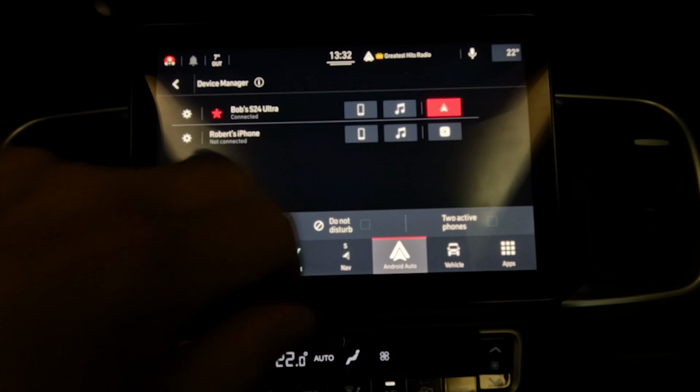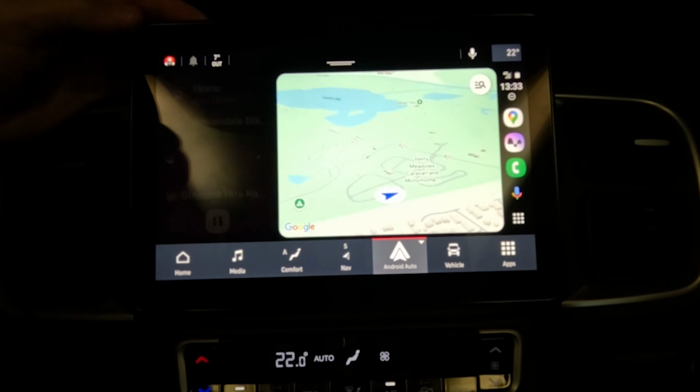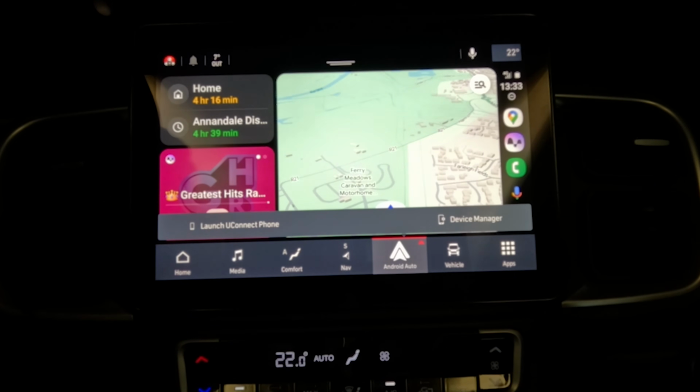And the other one below that is Jenny's iPhone. Although I know it says Robert's iPhone, it is actually Jenny's iPhone. How we managed to do that, I don't know. And if it's not already running, you can actually press that and it will connect to your phone.